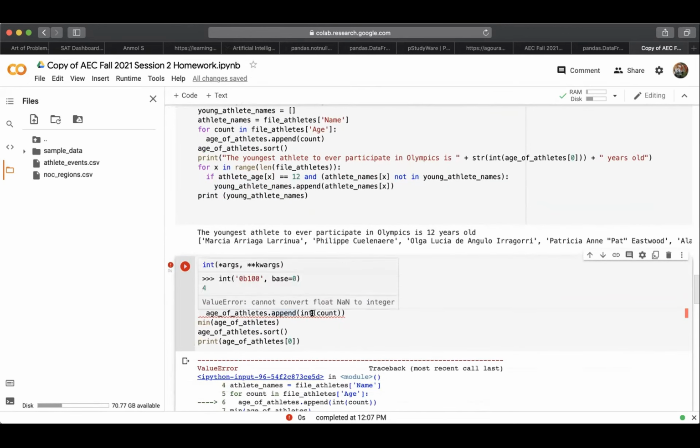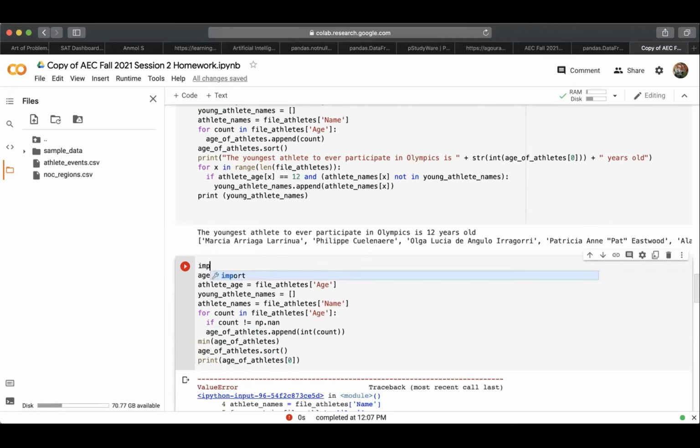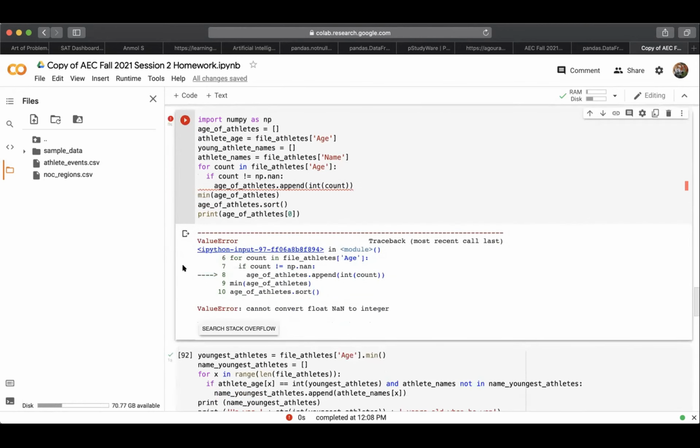So you should say, before that, if count not equal to np.nan, and you have to probably import numpy as np. I think it's nan, all lowercase. And then put that append inside that if. Now let's see. Still the same.